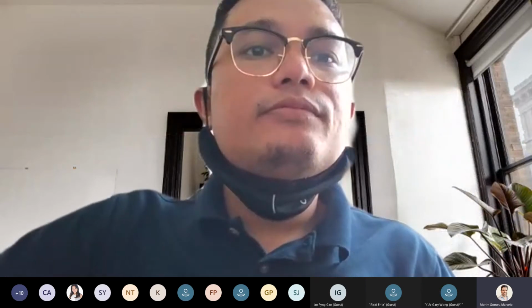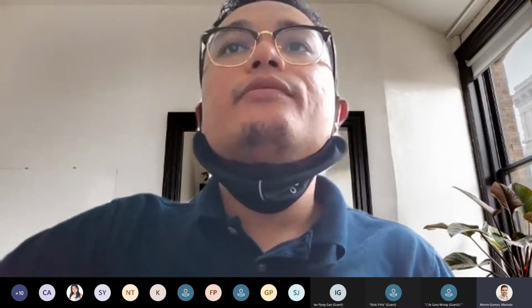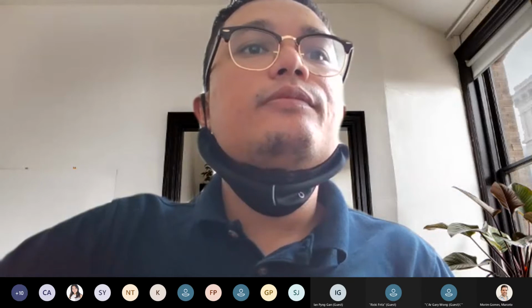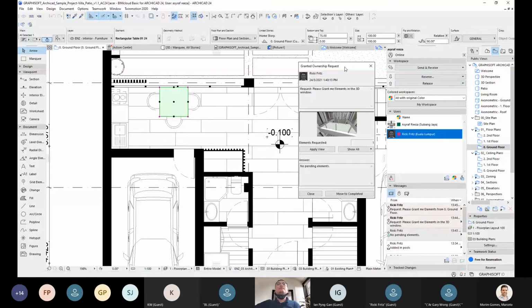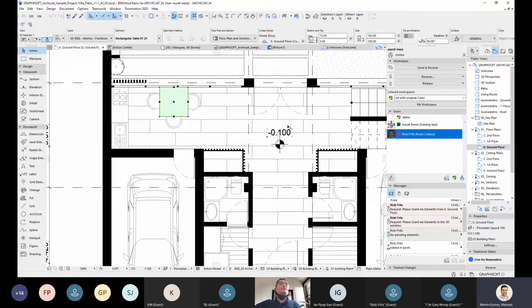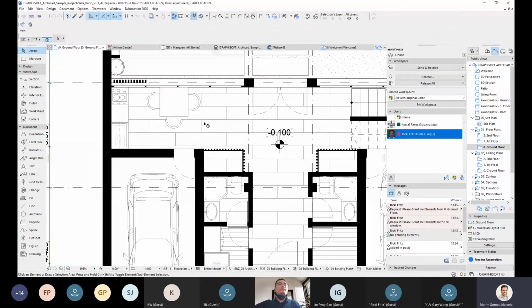Open ARCHICAD. Okay, to share ARCHICAD. So instead of using the messaging internally, what you can do is use the, how do you call this? It's under, trying to find it. Let me see.